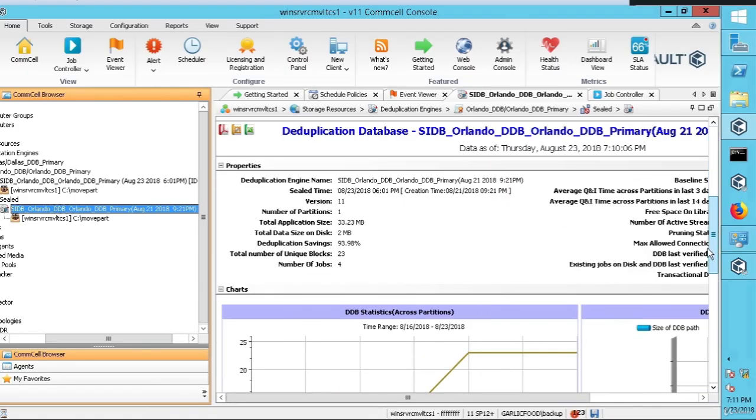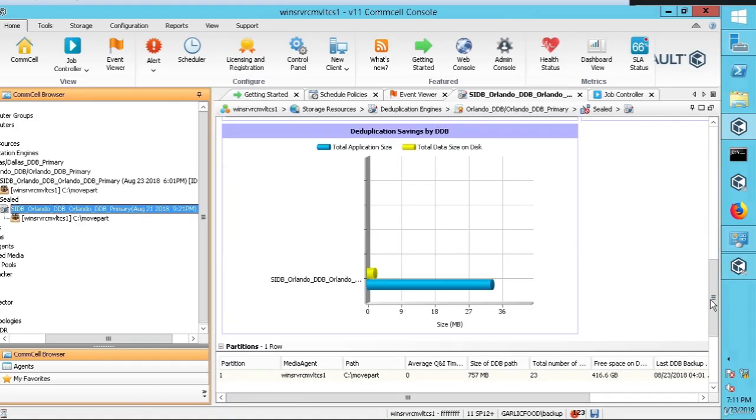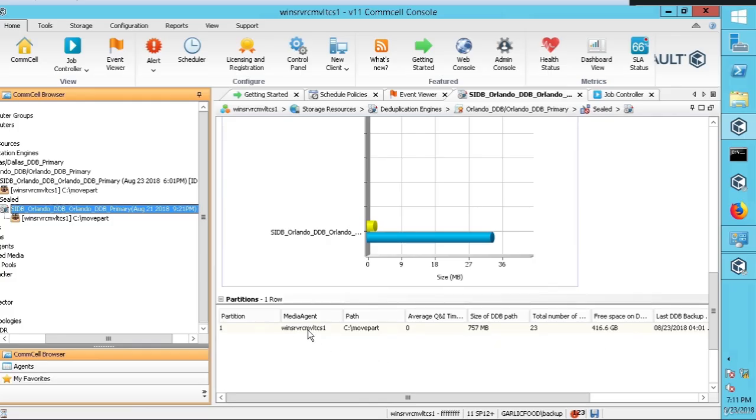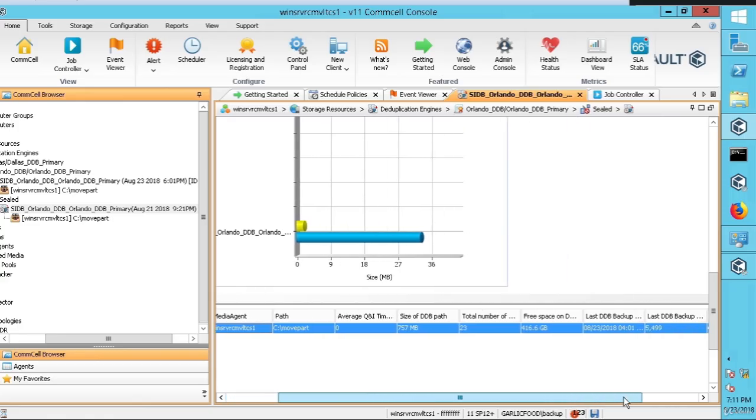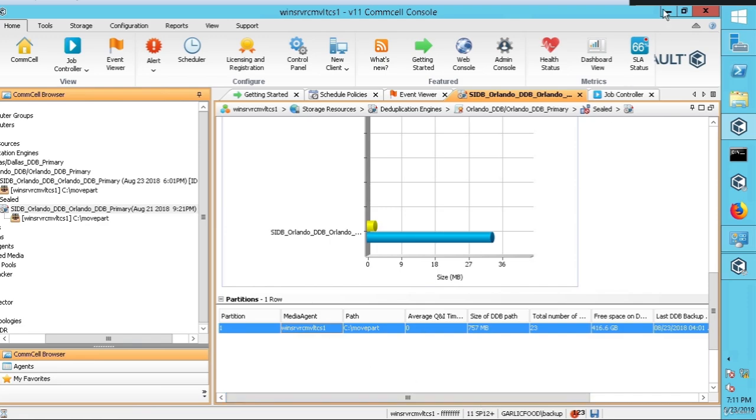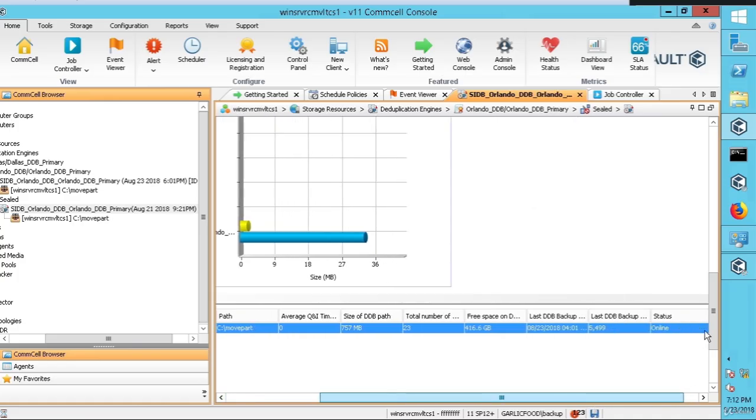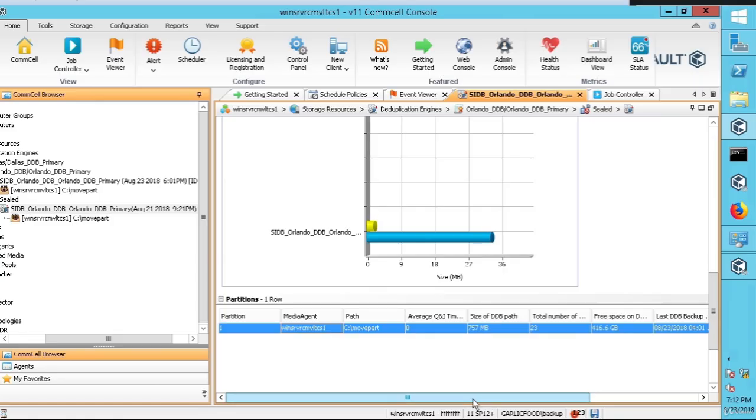And we can scroll down a little bit here, and you're going to see more information about it. Deduplication savings by DB. So here's the interesting thing I wanted to show you. You have a partition here, and you have the last dedupe database. It's online. So this one here is the old dedupe database. It's still online. But if you had a real problem, you would see it here. It would say offline. And if it's offline, you have another problem.